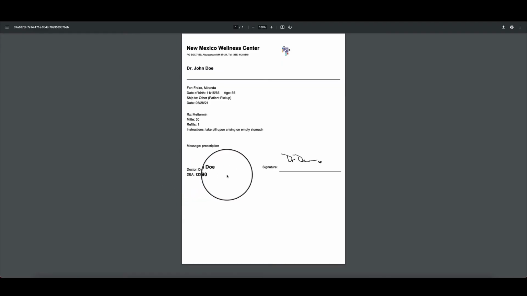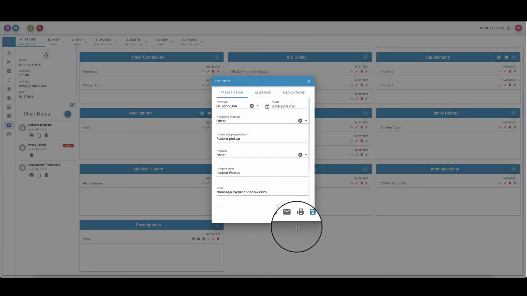There's your DEA number. You can now print it and fax it on your own, or you can email it to the pharmacy, or you can fax it directly from here if you have our fax module. The fax module is $20 a month extra because we do use a third-party HIPAA compliant fax server that will securely send all of your faxes, including your prescription, and you will also be able to receive faxes as well. So if you want to activate this, contact your customer service representative so that we can go ahead and do that for you. And of course, you can always click save.